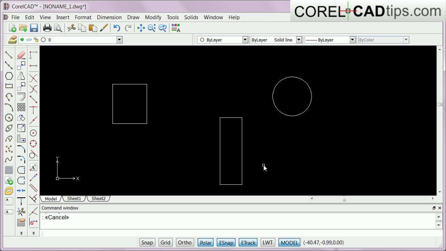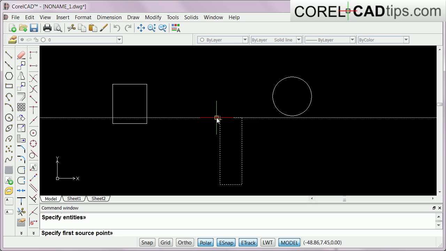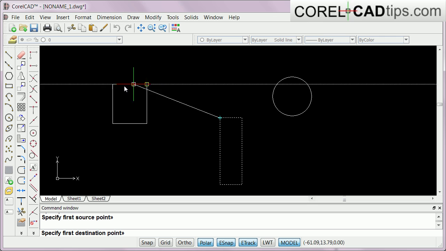In the command line or command window, just type in align, hit enter, and it's asking for specify entity. So what object do you want to align? I click on this and then I hit enter, saying that that's the object that I want. Now it says specify first source point. So I'm going to click on this one. It's like a base point. So I click on this one and I want it aligned to this one here.